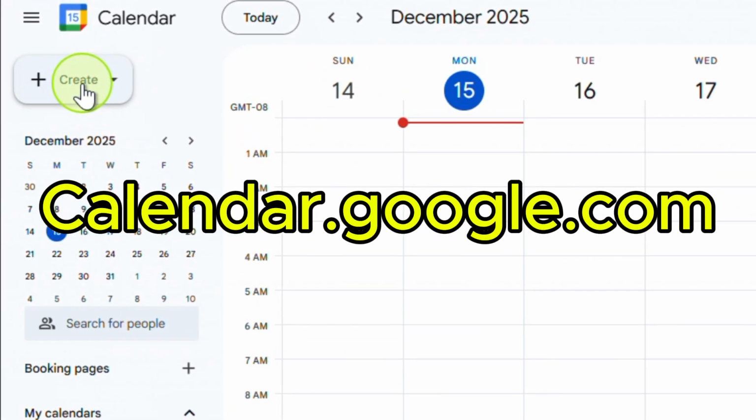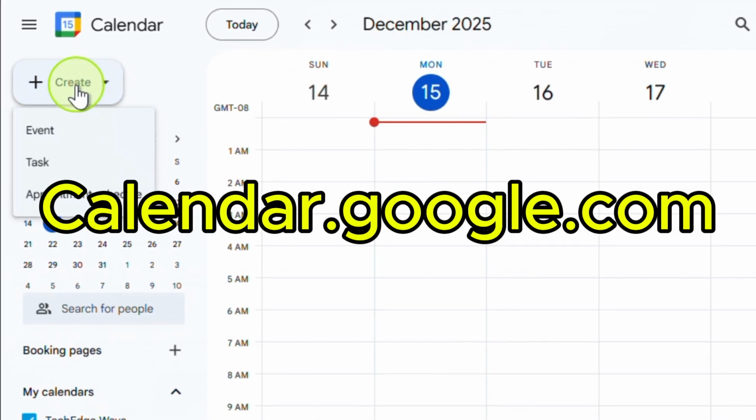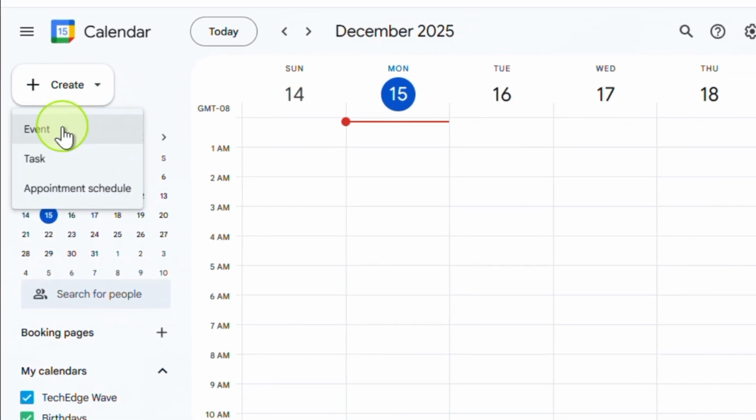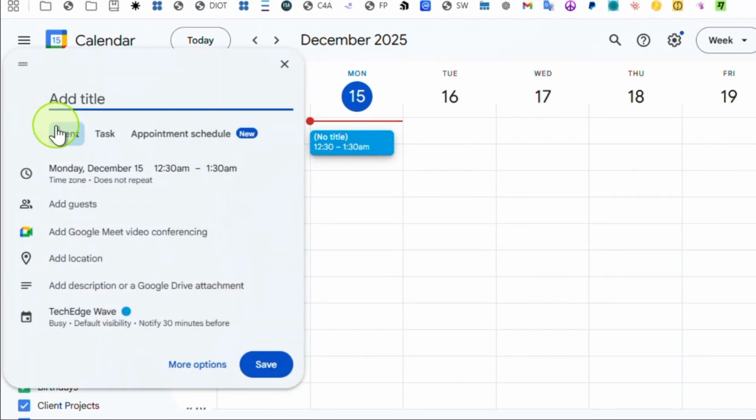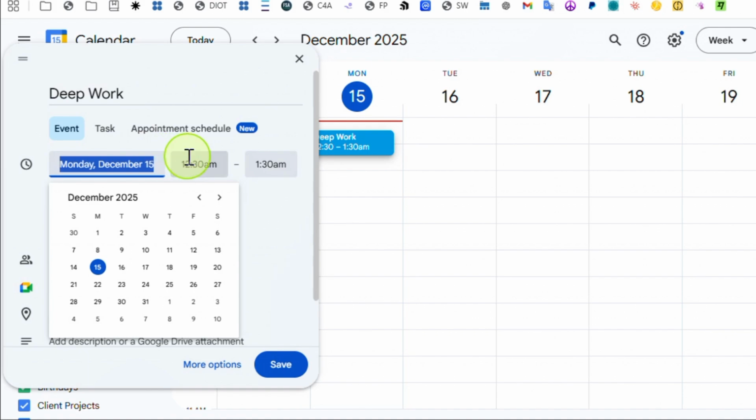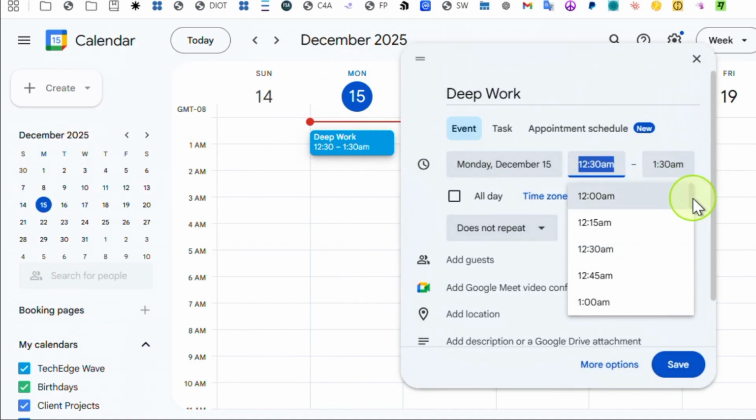Go to calendar.google.com and sign in like before. On the left margin, create an event. Click on the Create button, and on the drop-down, click Event. On the pop-up window, label an event called Deep Work. Underneath the label, click on the date and time of your choice. In this instance, choose the time from 9 p.m. to 11 p.m. from the drop-down menu.